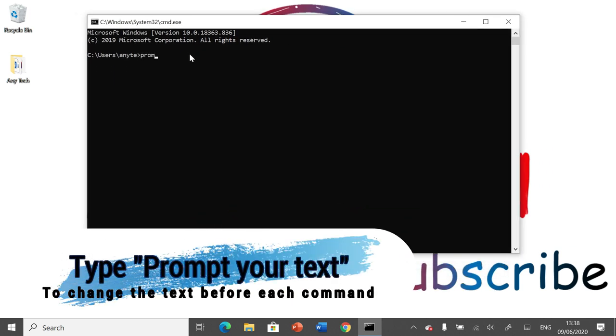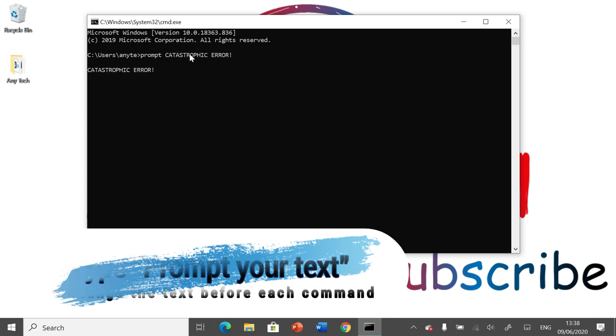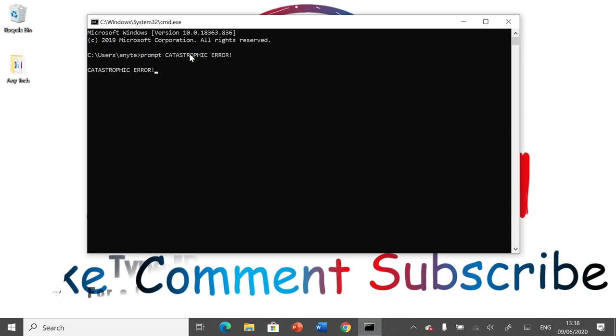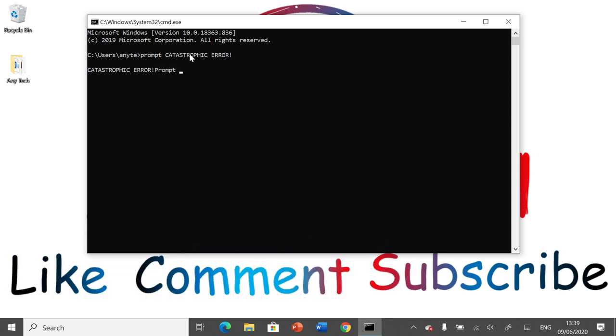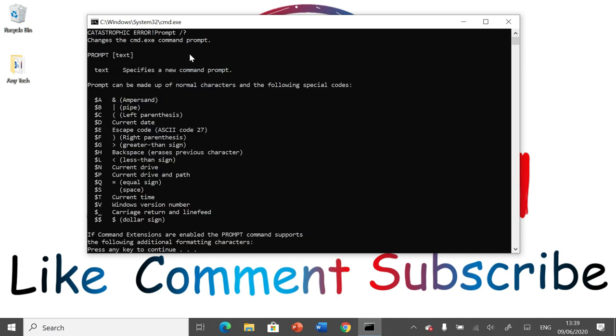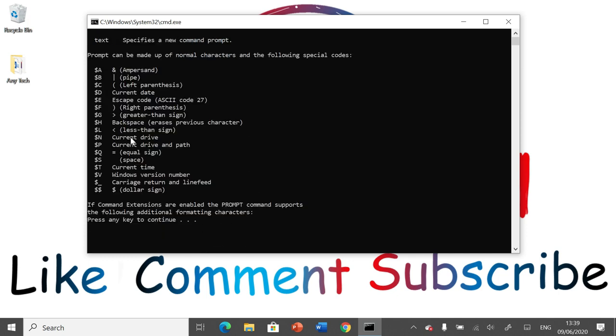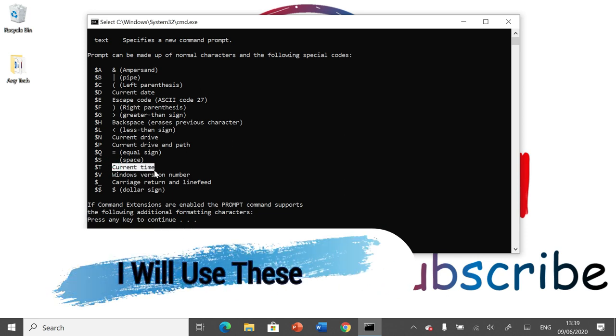Now type prompt and your chosen text to change the text before each command. Type prompt /? for a list of useful commands to go with it. I will use these ones.